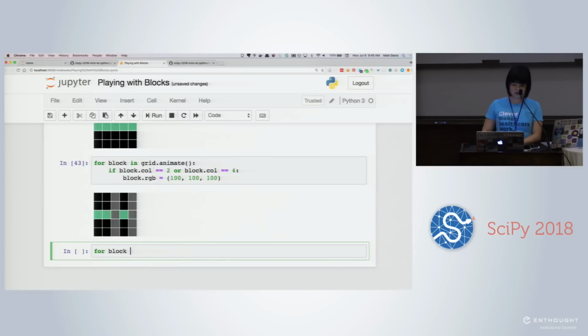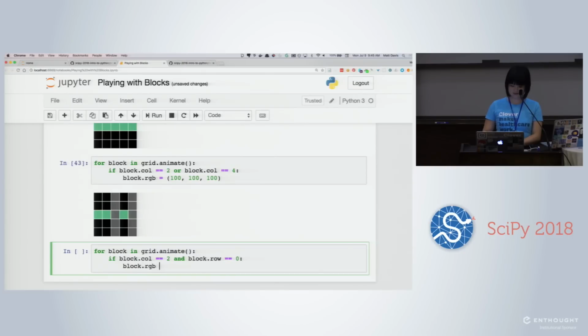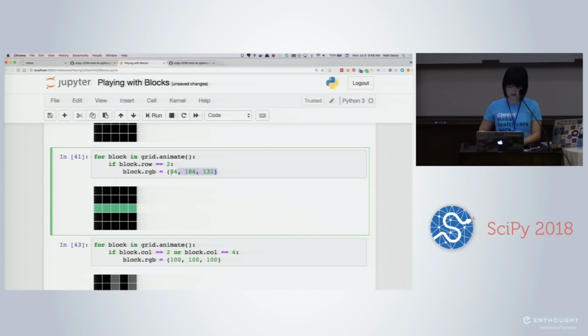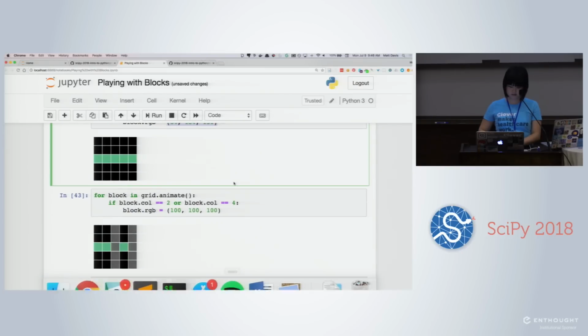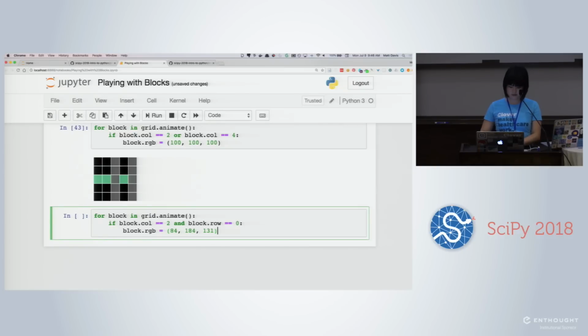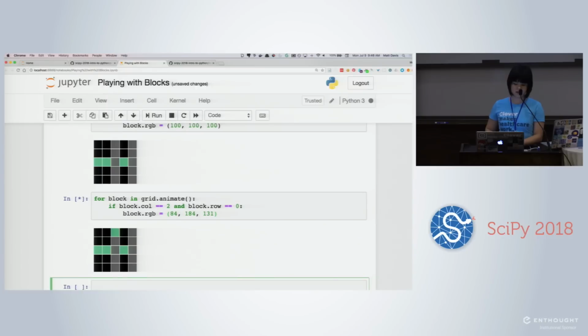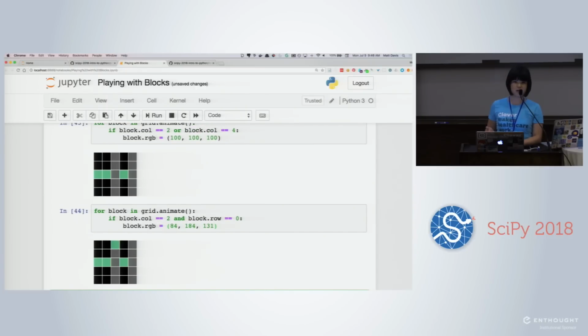Similarly, you can use an and. Like this. Cool color. So in this case, it's different because it has to meet both requirements. So I want my column to be 2, and I want the row to be 0, so it only fills in one of the coordinates.